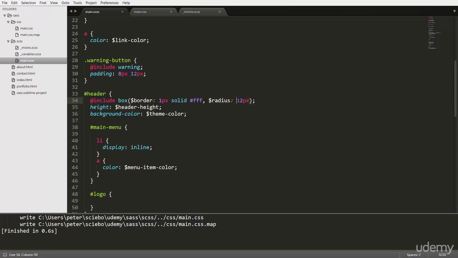Now, of course, there's also the slight disadvantage that your code becomes a bit longer, but that's not too terrible and you shouldn't worry about that too much. It's much more important that your code is really readable for you and also for other people.